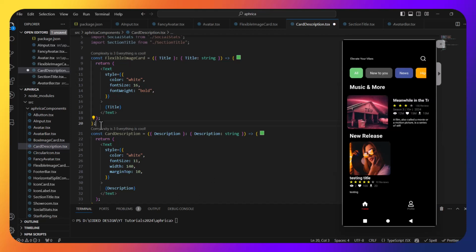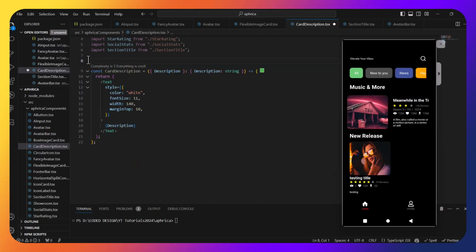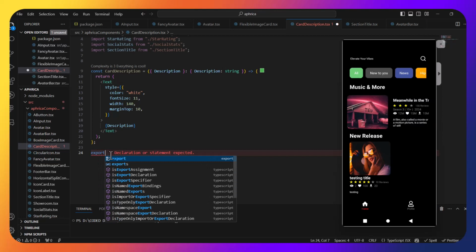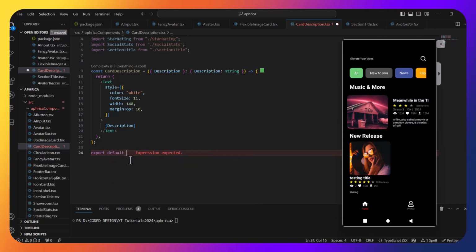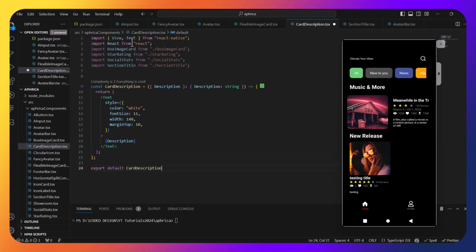Something like the flexible card, I don't think I need it here. And then I will have to export this as default. Export default. And then what is it that I'm not using here? I only want the text, which here is the text. I don't even need the view.